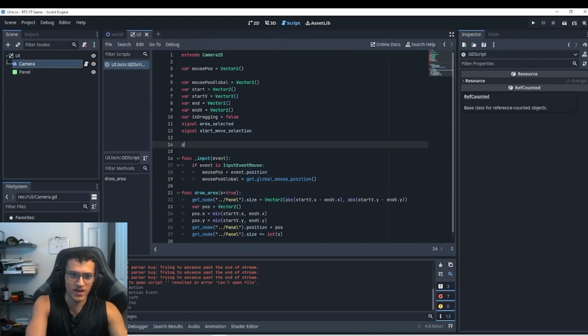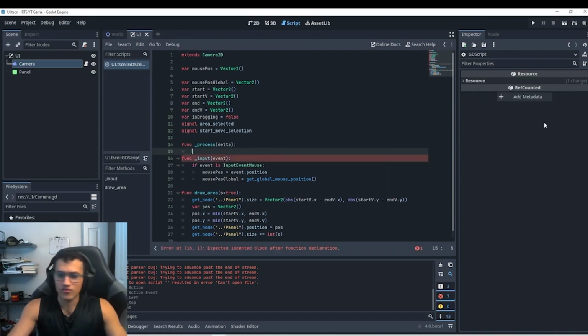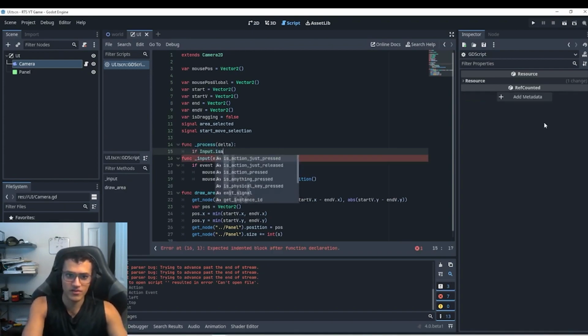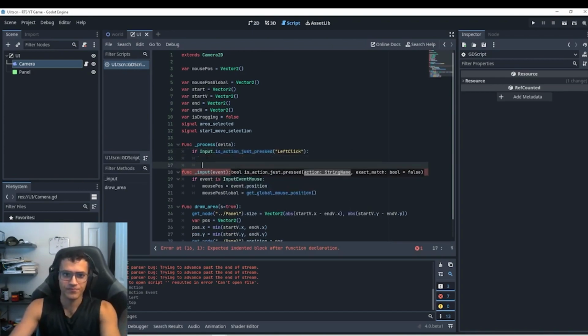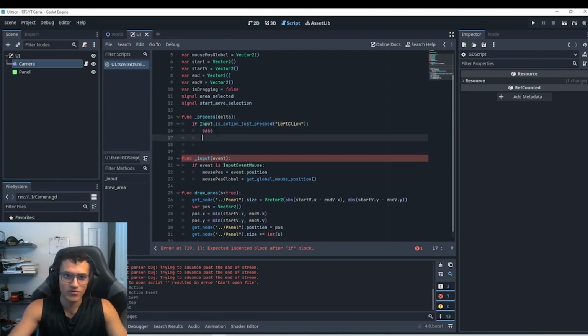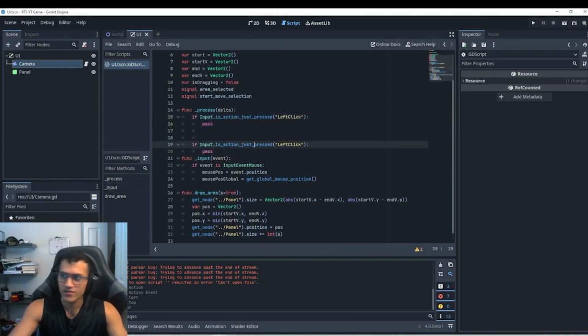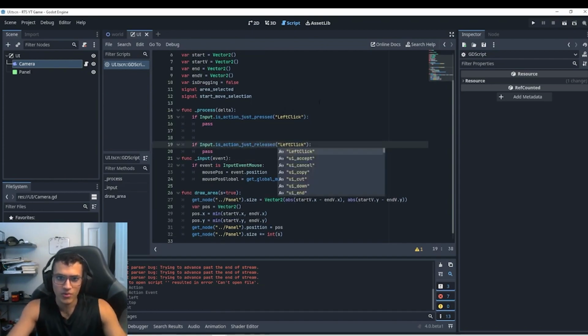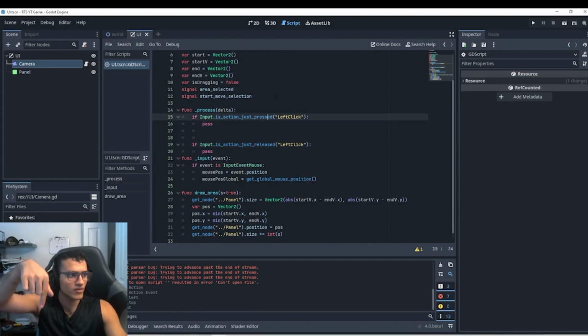All right, next thing I'm going to do is add a process function. You have to actually type it out. I kind of want them to change that back. Process delta, there we go. And then all we're going to do is say if input dot is action just pressed, left click, then we're going to do something. Let's just pass for now. And then we're also going to check if we just released. There we go. So we want to see if we press down and then when we press up, right? So that's how we draw a rectangle.